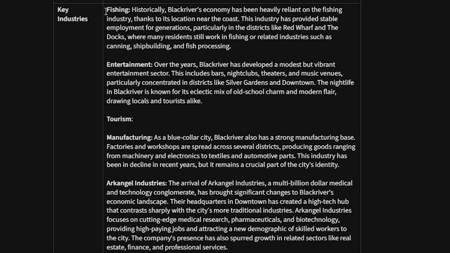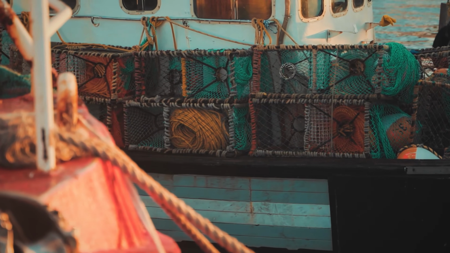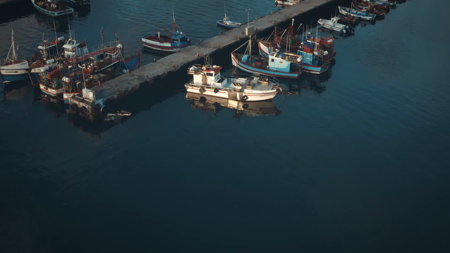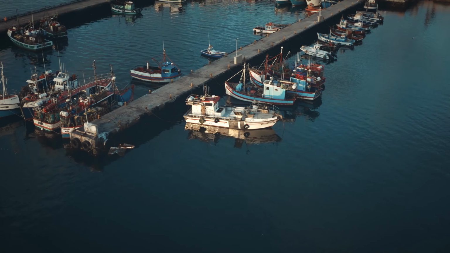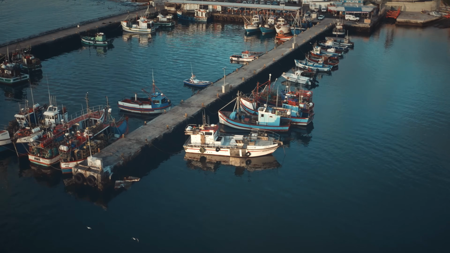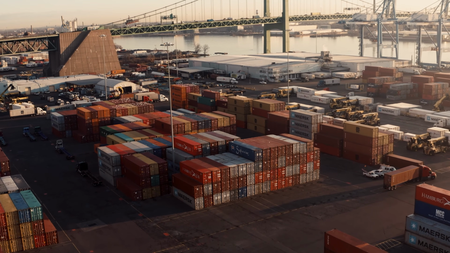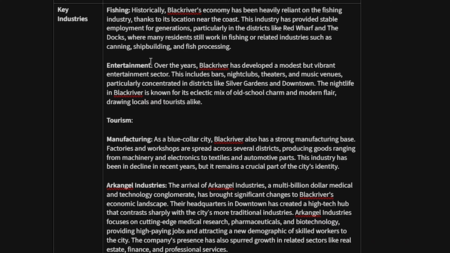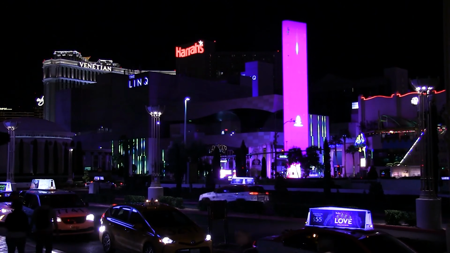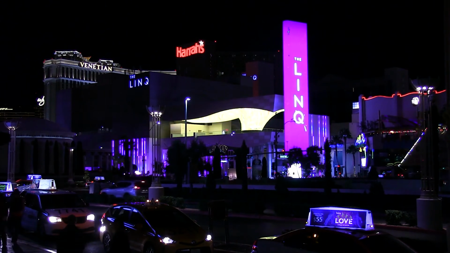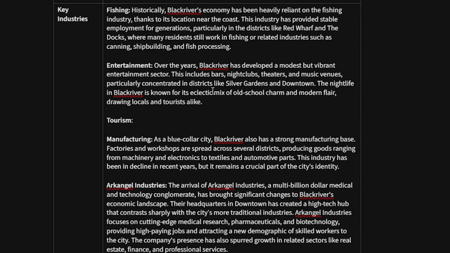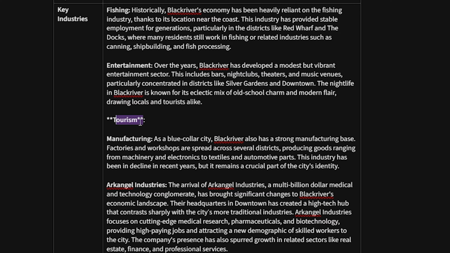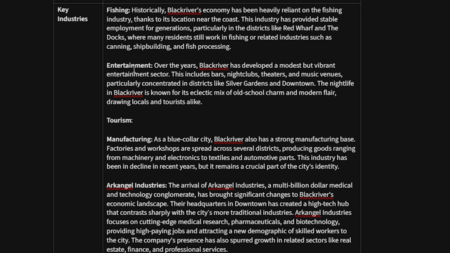So the key industries for Blackriver: fishing, because it is on the coast. Fishing would be a huge industry. It's what founded the city. A lot of the city's roots and culture is based around fishing and shipping and manufacturing down here. It's a blue collar city, as it says right there. Another industry that developed over time is entertainment. It's got a great nightlife. If it was a real city, I would say you could visit for the nightlife, but there would be certain areas I would tell you to stay away from. So entertainment's a big industry, tourism is a big industry. I still have to fill out this part because I came up with it as I was writing this one.